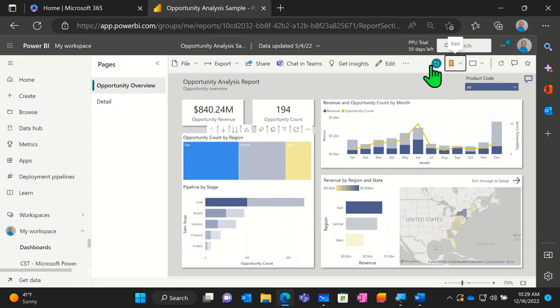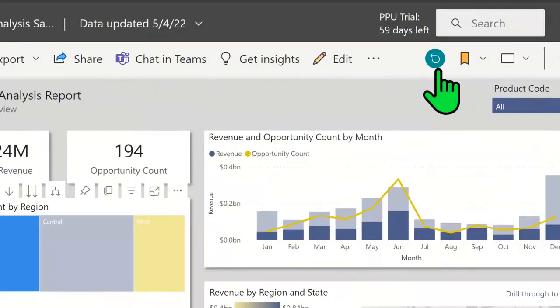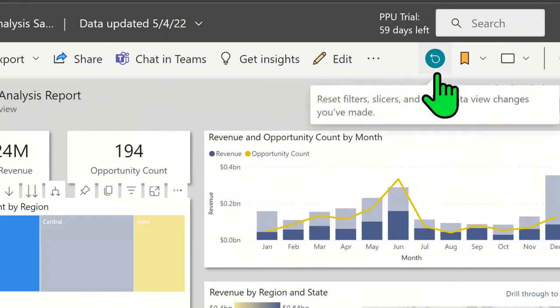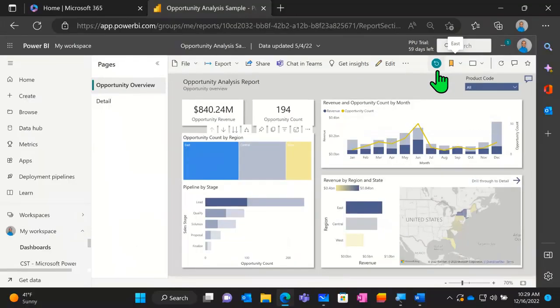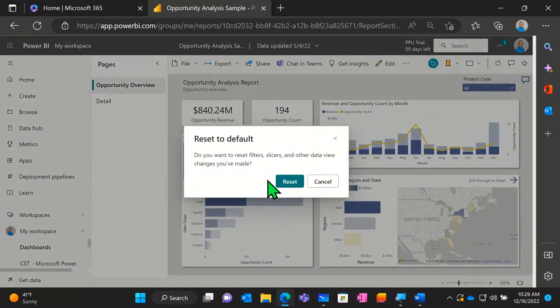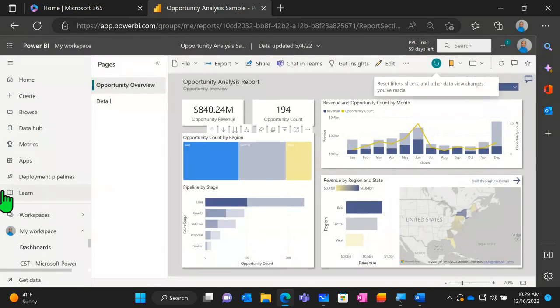Now you may also notice that I have this little blue arrow pointing towards the left. This is just like our reset filter. So if we click onto that, it's going to allow us to reset this particular visualization back to its original view. So I can actually click onto it. It's going to ask me, do I want to reset the filters, slicers, and other data view changes that I may have made? I can choose reset or cancel. Let's just keep it for now, but I do want to show you that that is there.